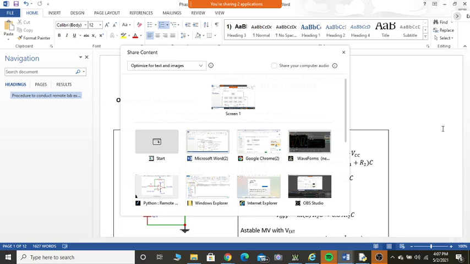Okay, all of you calculate the theoretical values and then try to fill in this table.